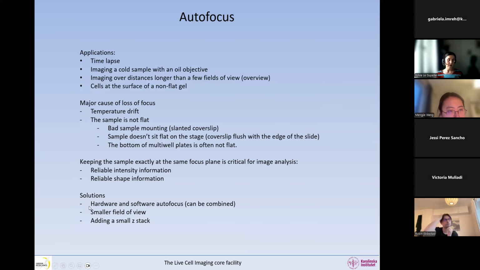The solutions are hardware or software autofocus, and I'm going to explain to you what they are, and these can be combined. Or if you have a problem with the focus within one field of view, like I've shown you before, where the center is in focus and one quarter or one side is not in focus, then what you need to do is reduce the field of view so that everything is in focus. And otherwise, clearly you can add a small Z stack, compensate and do a maximum intensity projection, but that takes more imaging time and more bleaching, of course. So I'm going to introduce now hardware and software autofocus.